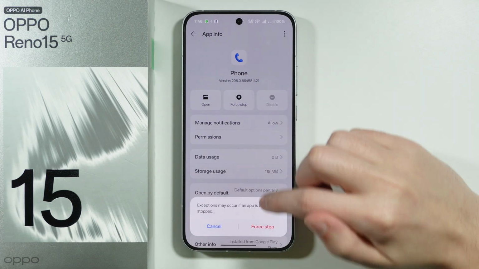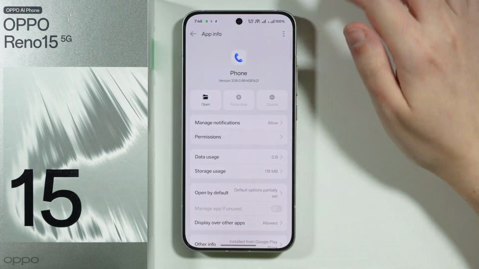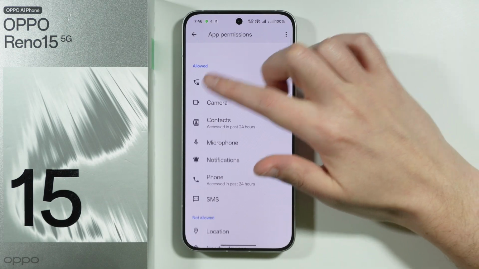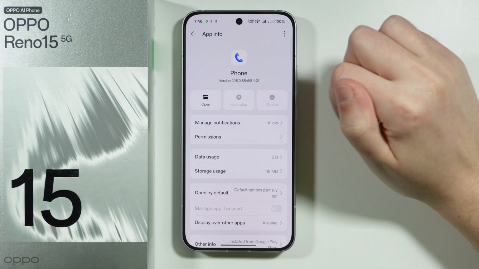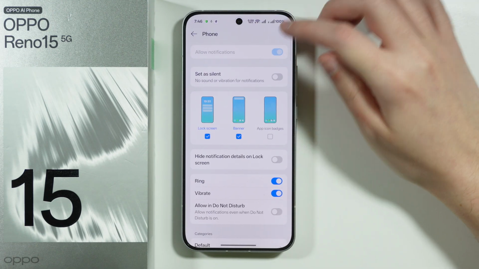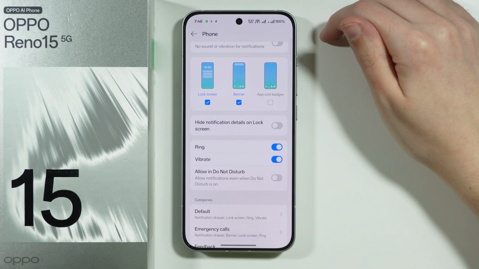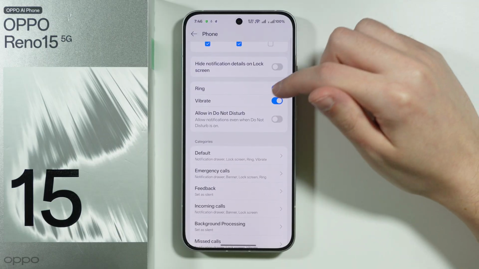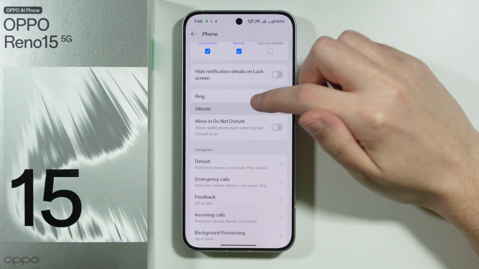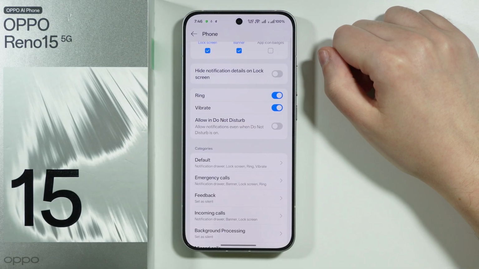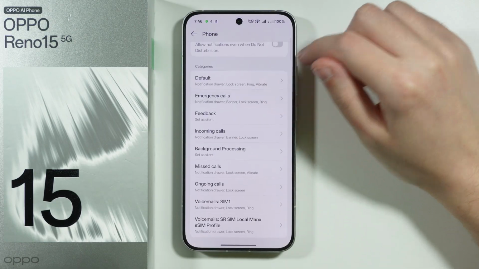We want to force stop the app. We want to check permissions, and you want to make sure that these permissions are granted, they are allowed over here. Besides that, we can also go to notifications, and of course you want to make sure that all notifications are enabled in here, or at least most of them. You can also allow the phone app to work during the DND mode, but I guess that's just contradicting itself, if that makes sense.